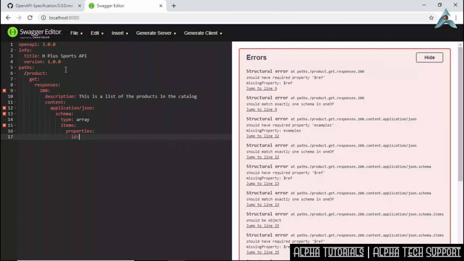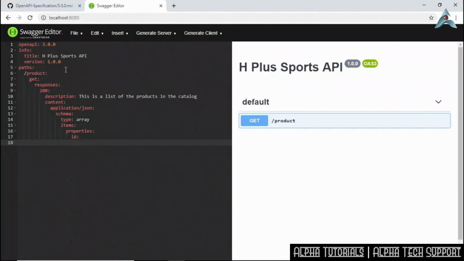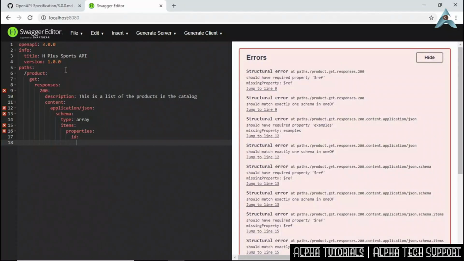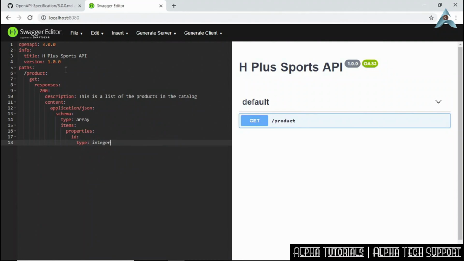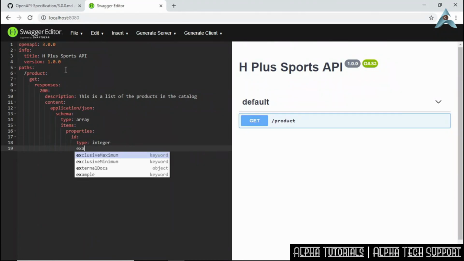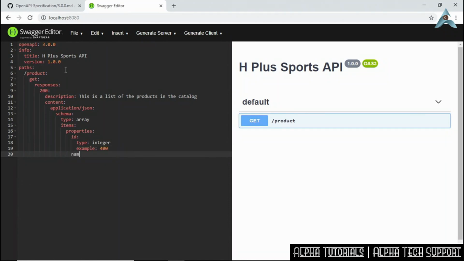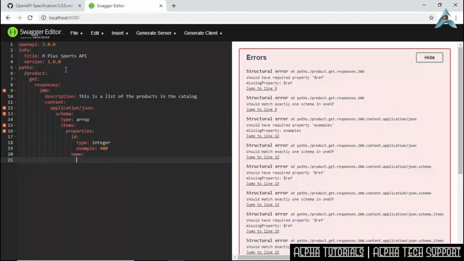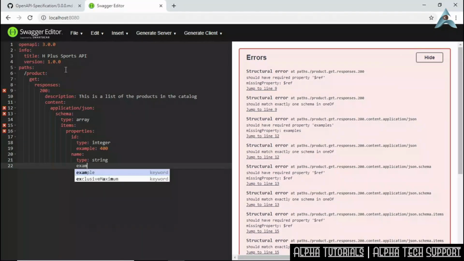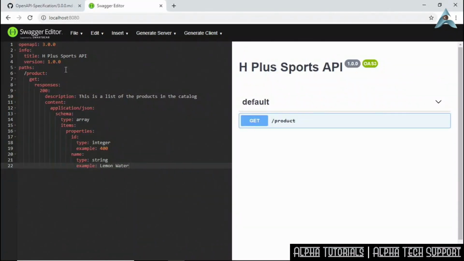So in this case, we're going to have an ID for our product, and then nested within the ID object, we're able to specify the data type of this property. And then we can go ahead and provide an example of what this data might look like. Now we're also going to have a name for our product object, and that's going to be of type string. And then we can provide a simple example. We'll just say it's going to be lemon water. And that's it. We have a valid OpenAPI Specification 3.0 API definition.